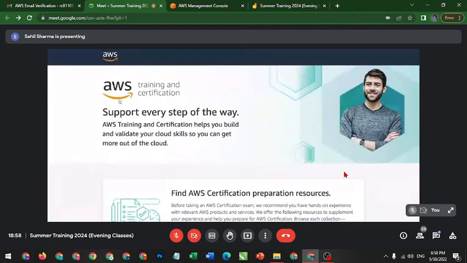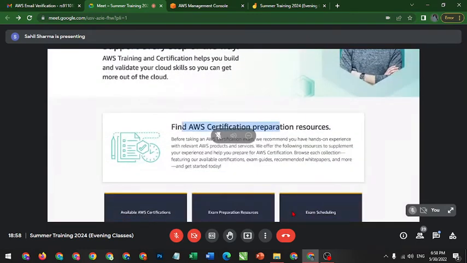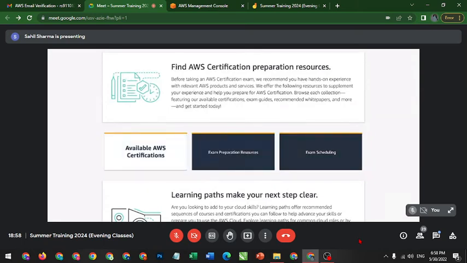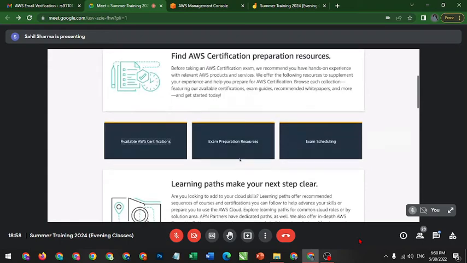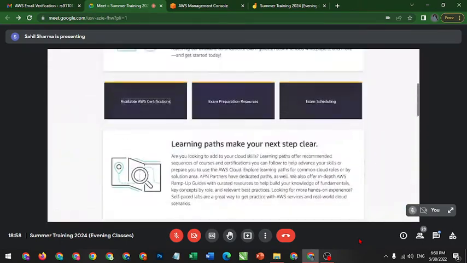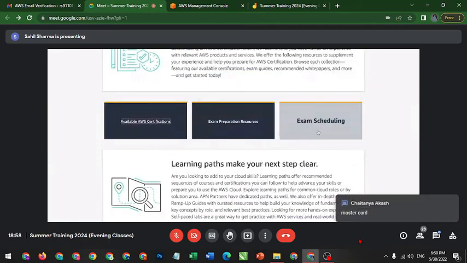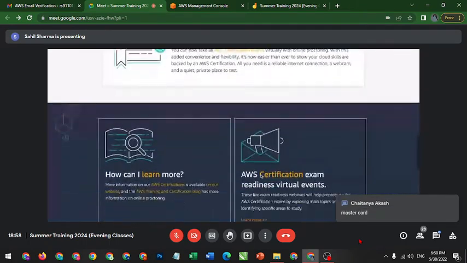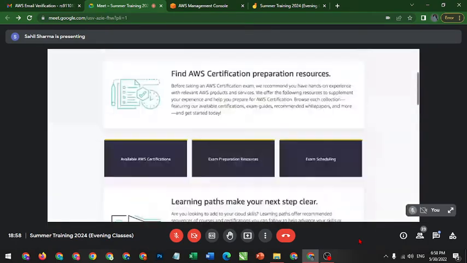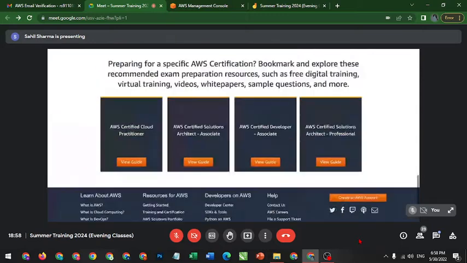So AWS training and certification, and find the AWS certification preparation resource material, certification with कितनी तरह की certification होती हैं, so that you can see here. Or if you want to have the exam preparation resources, materials you want to have, that is also available. Exam schedule, if you want to schedule the exam for you, it is also available. How to learn for certification exam, virtual events. So this page is going to provide you with a lot of additional insights.